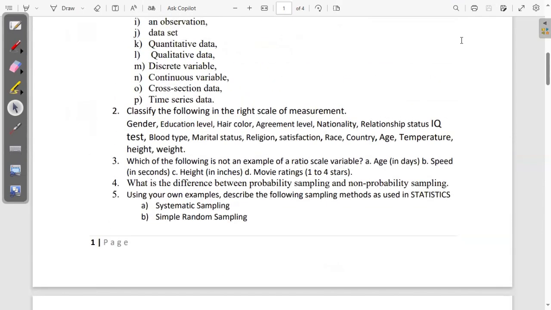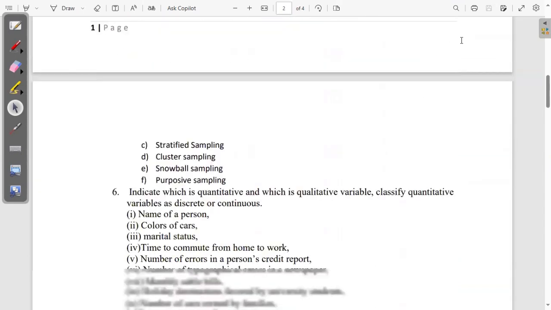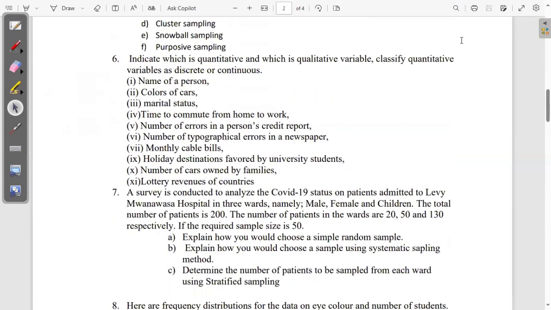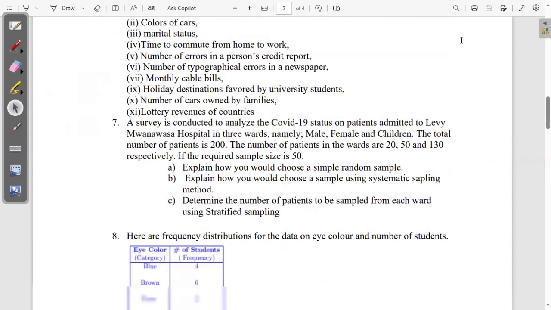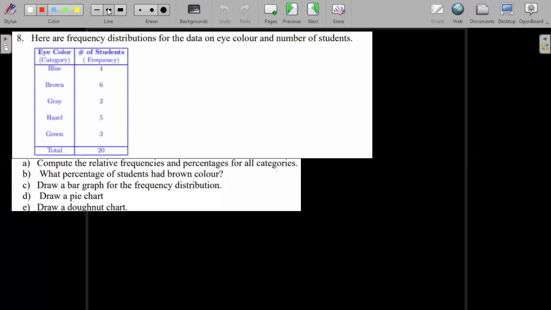All right, so all these questions here, we discussed them. The types of sampling here, I discussed all these, the discrete and continuous data. I discussed all these here. So I'm going to start on question 8 here. All right, so let's start on question 8.